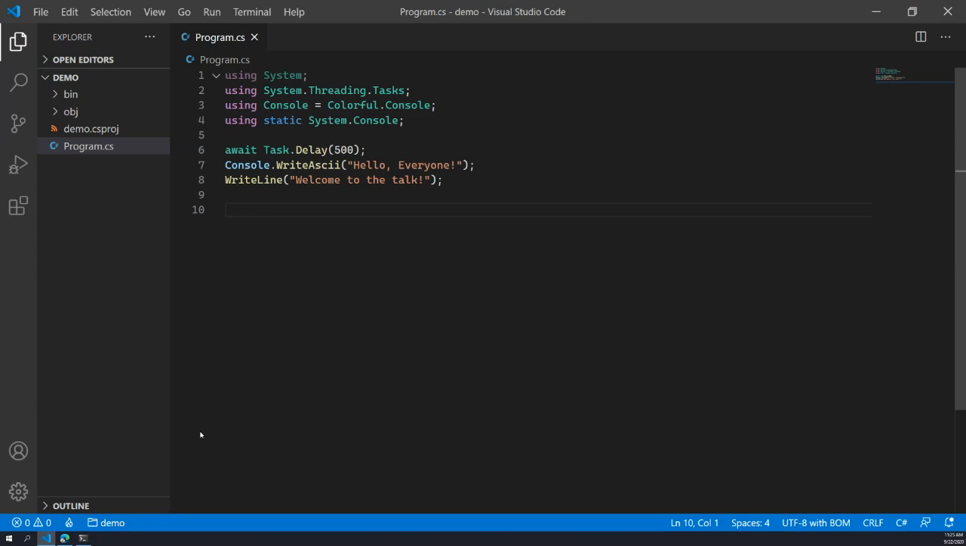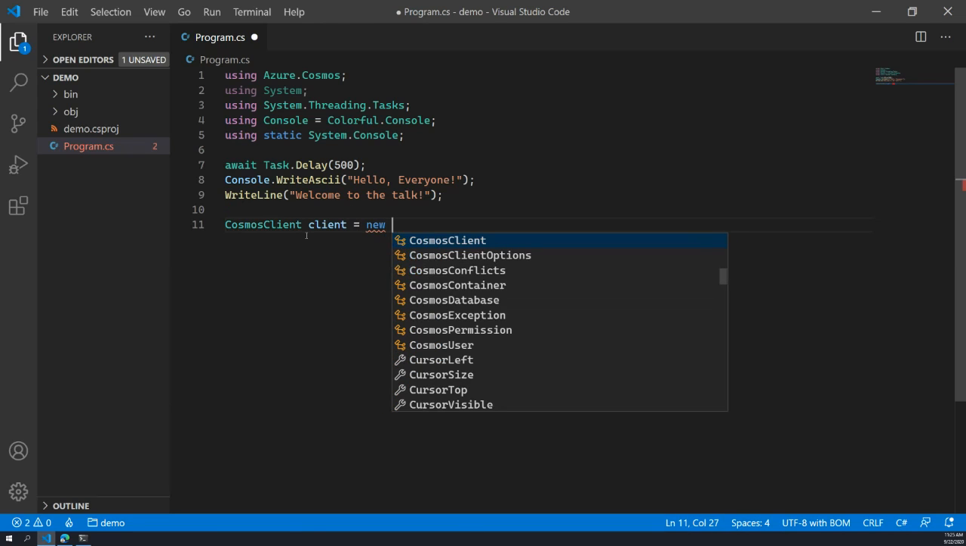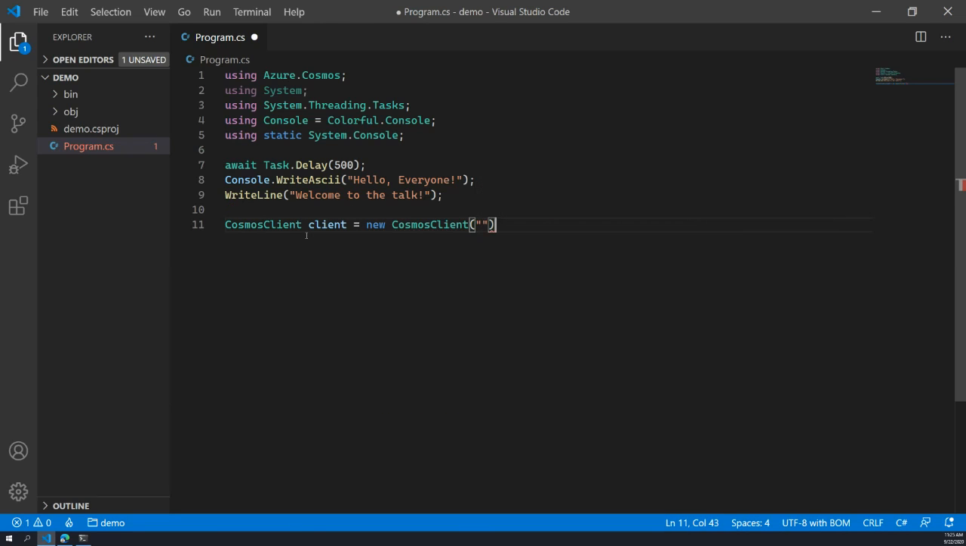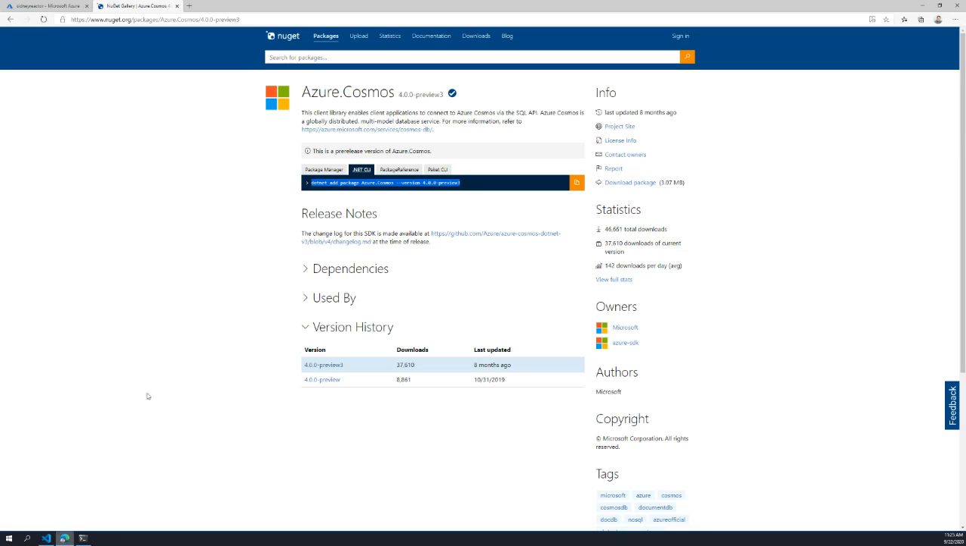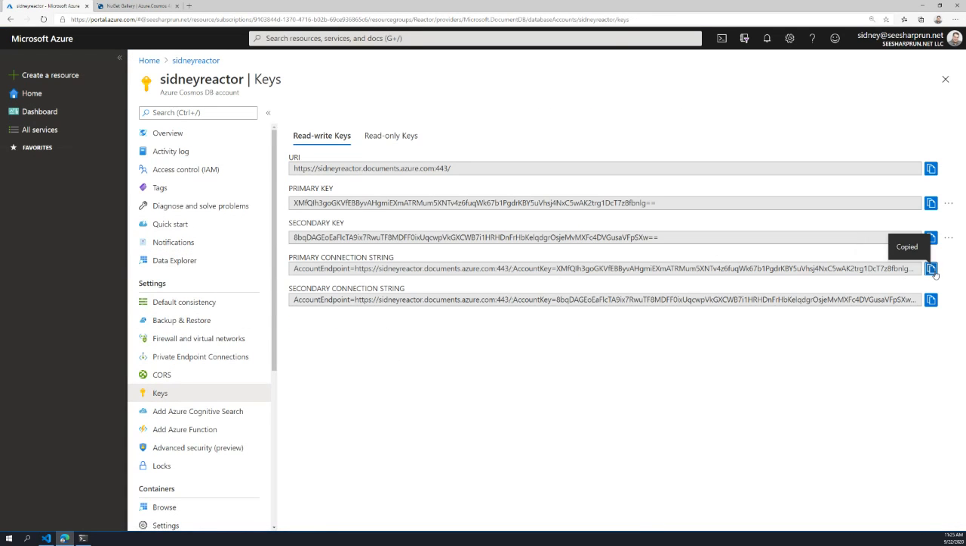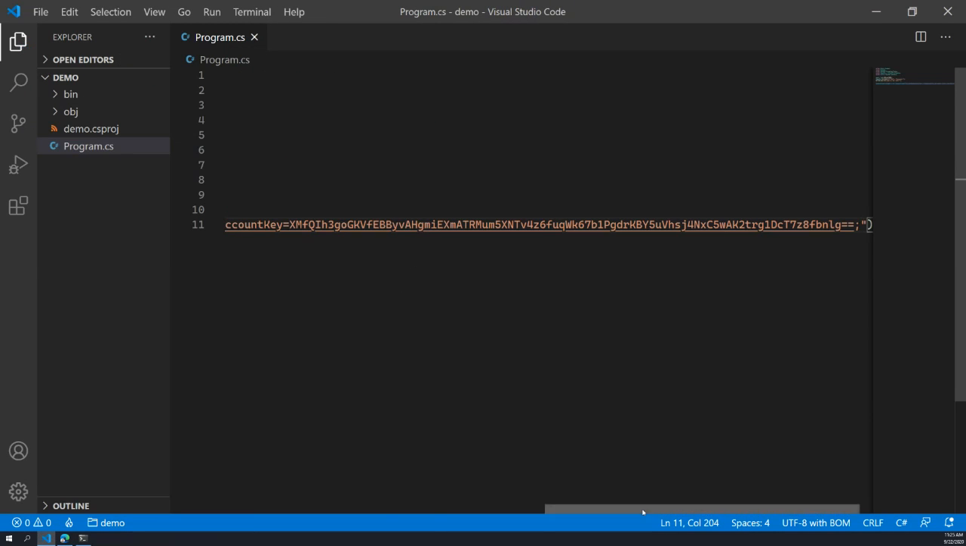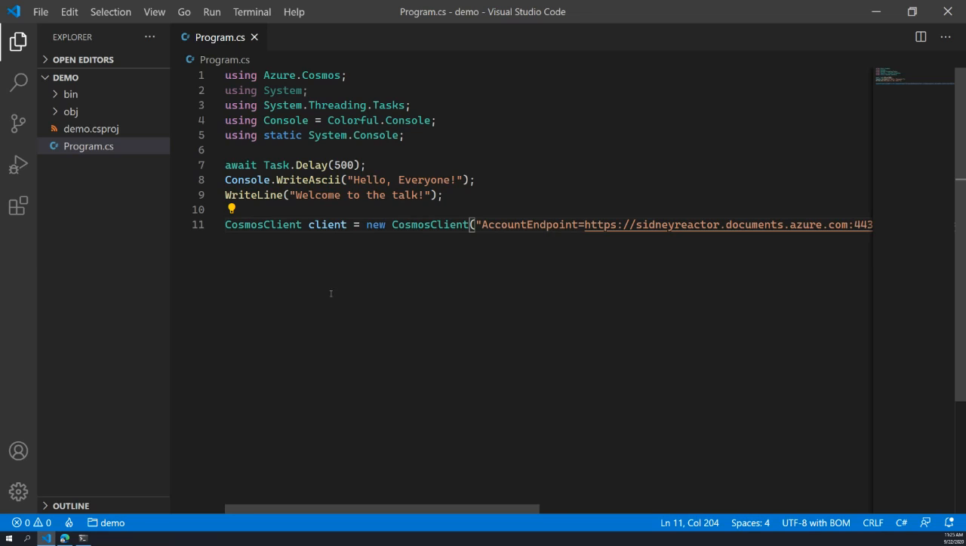All right. Now from here, I can add a using block, using Azure.Cosmos, so I can use the library. CosmosClient is a type. I'm going to create a variable called client, and I'm going to do new CosmosClient, and I need to pass in a connection string. Go back to Azure. I have this Cosmos DB instance. Just going to copy its connection string. Simple so far, right?